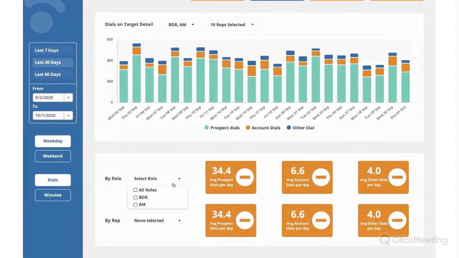Well, I want to actually focus on my business development reps, and I see that they call more prospects than the group average of the entire group. Well, they should, because that's their job. They're calling fewer accounts because BDRs don't generally own accounts, and they're actually calling other accounts more than the AMs.